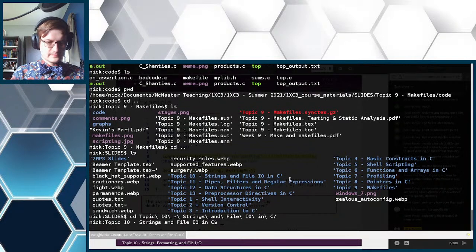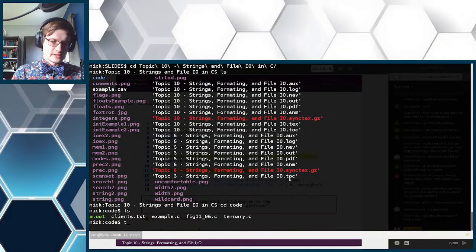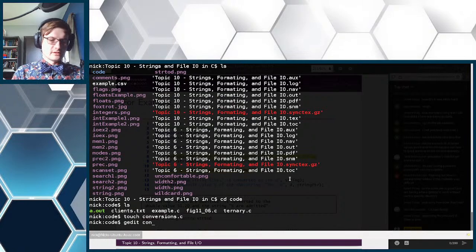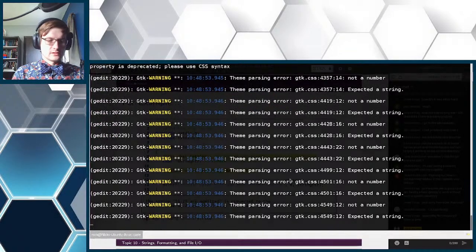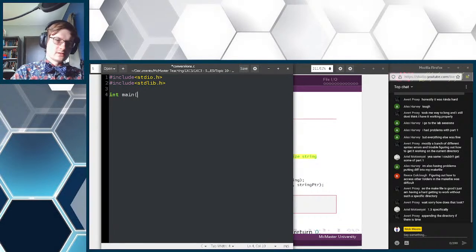Topic 10. Code cat or touch conversions.c. Get it conversions.c. So, if you have any questions, this would be a good time to ask them as well. Include stdio.h as usual, and in this case we're also including standardlib.h.